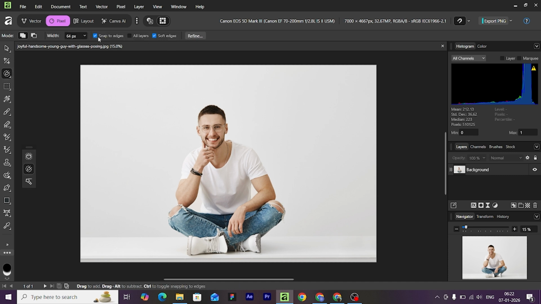After selection, you first tick the soft edges and soft to edges options. So it gives you better edges for the image. You can adjust the brush width option, so you can increase and decrease your brush size.